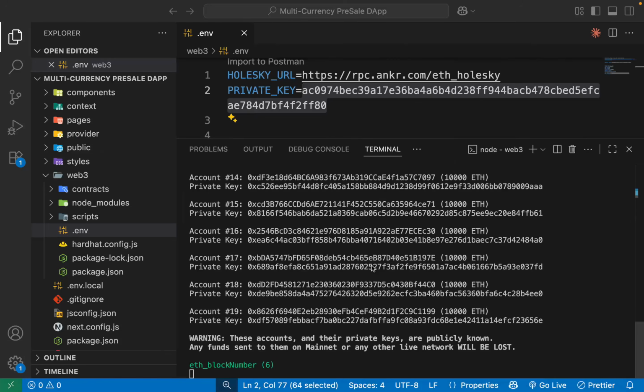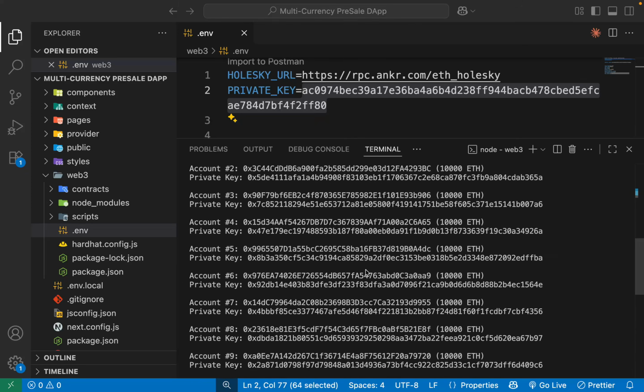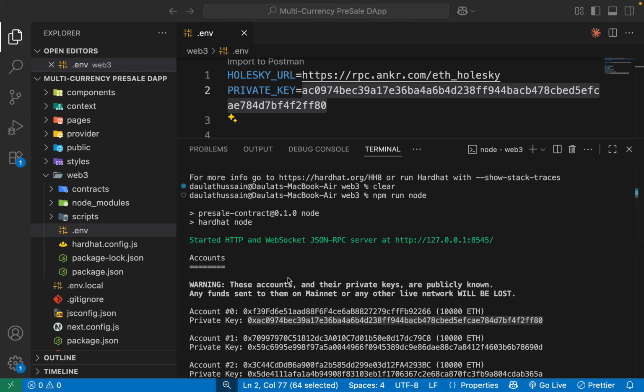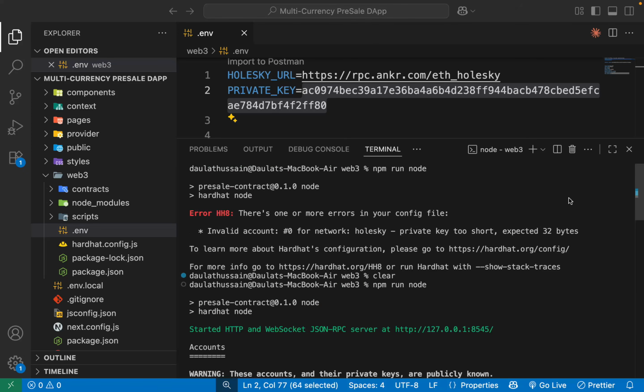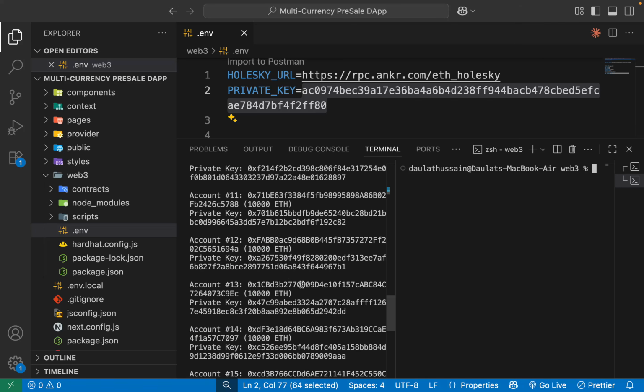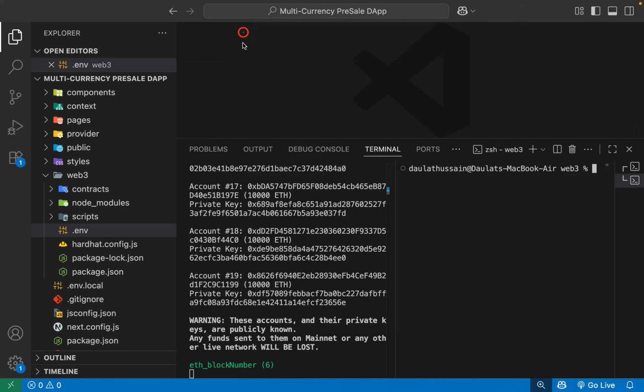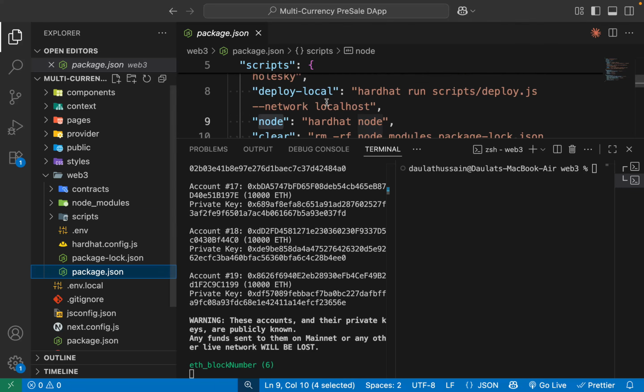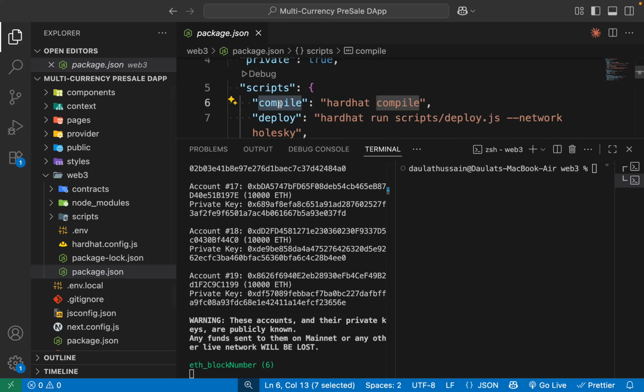Our local node is running. Make sure this should be running. If you stop this, you cannot deploy the contract and track with this. This should be running. Now what I will do, I'll simply split the terminal, and here we have running this one. I'll close this one, come back to the script, and this time we have to run this particular command, compile. So it will tell us whether every single thing is good in a contract or not.